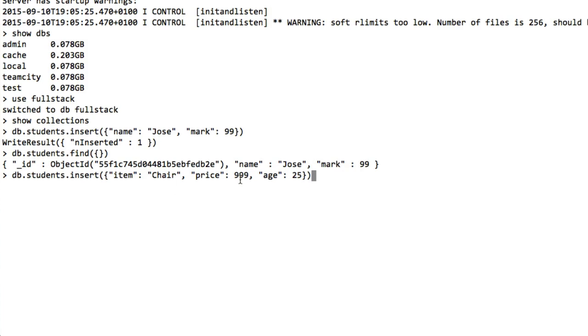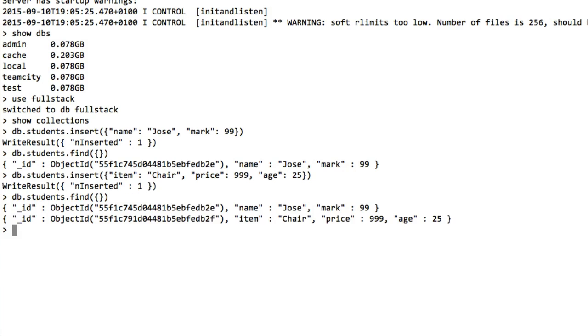Item is chair, price 999, age 25, and MongoDB wouldn't care. The two elements are different. They contain different numbers of fields. The fields are different. The data is different. But MongoDB doesn't care. To MongoDB, all that matters is that we're inserting JSON documents, and that's fine. And then indeed, when we go to find, both of the items will be returned.